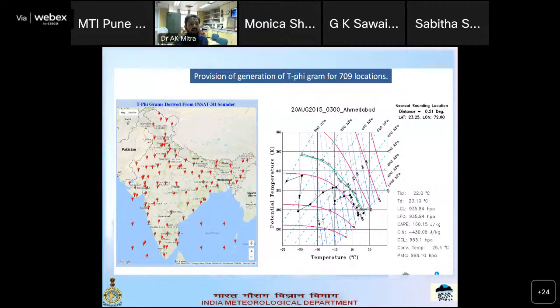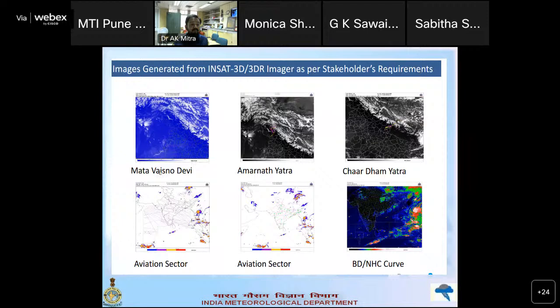And these are the images generated from INSAT-3D and 3DR for stakeholders, like Mata Vaishno Devi, Amarnath Yatra, Chardham Yatra, aviation sector, and then BDNSC curve. The number of observations are also being taken, and we are providing them to the different stakeholders.